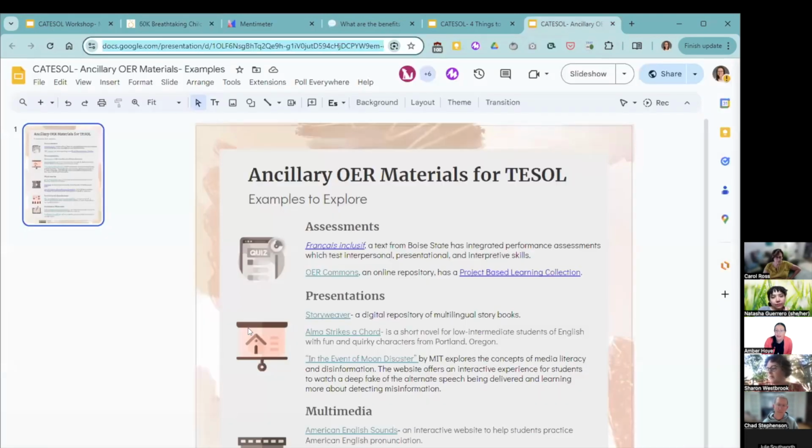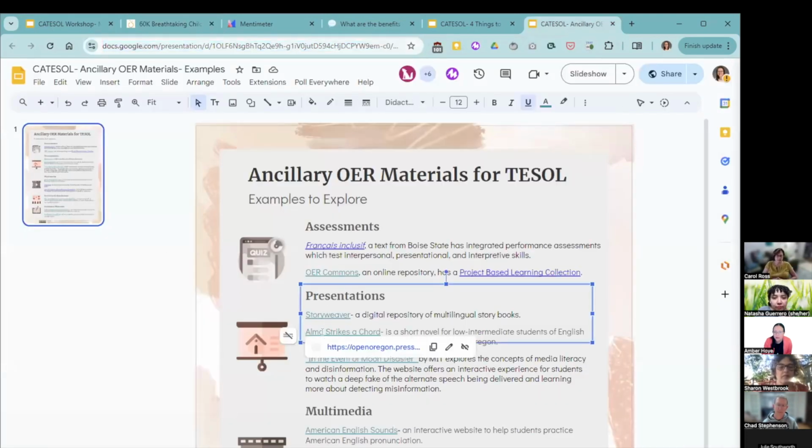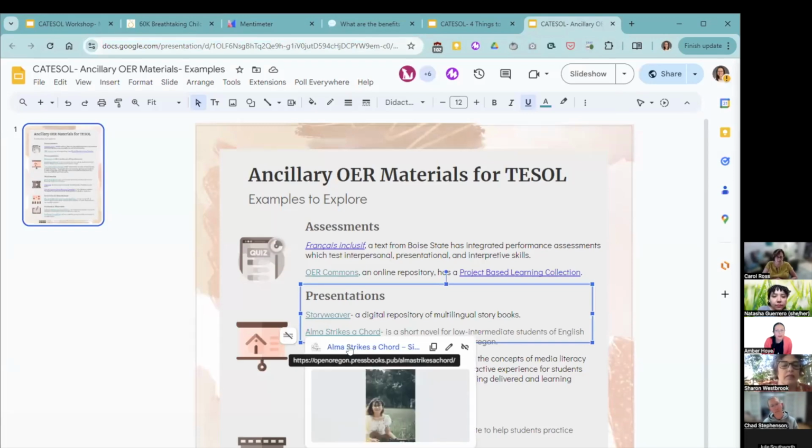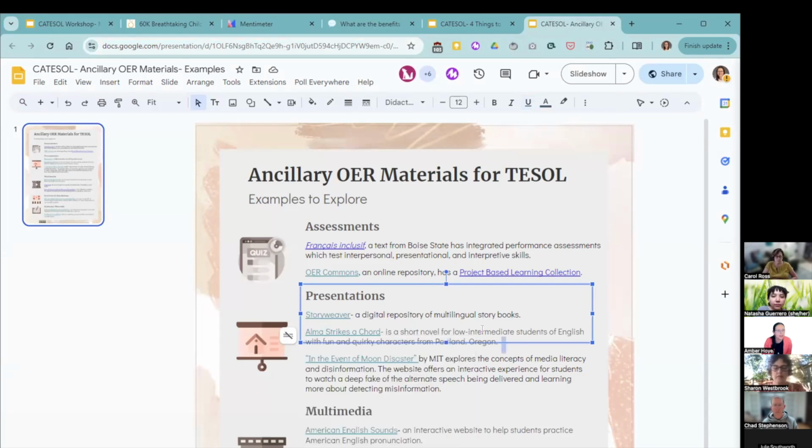So if we go to the handout, this is a really cool openly licensed book. It's called Alma Strikes a Chord. Has anyone seen this one? It's a short novel for low intermediate students of English. So I'm using the term presentation loosely, right? It's not a textbook, it's a novel. But it's openly licensed, so you can take it and adapt it for your students.